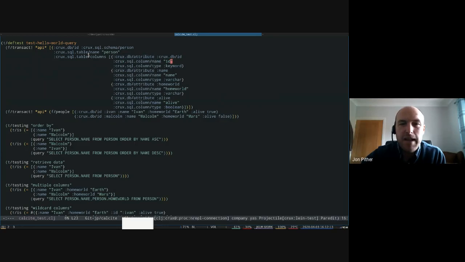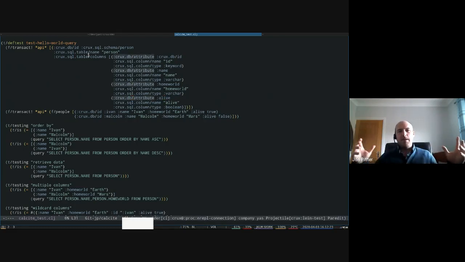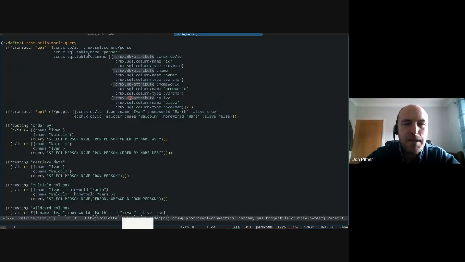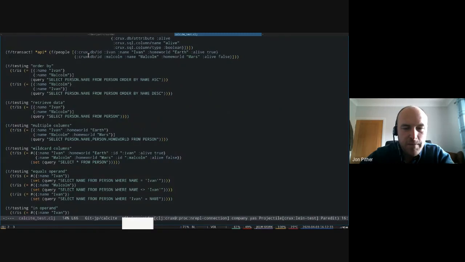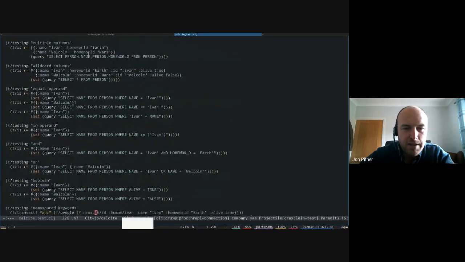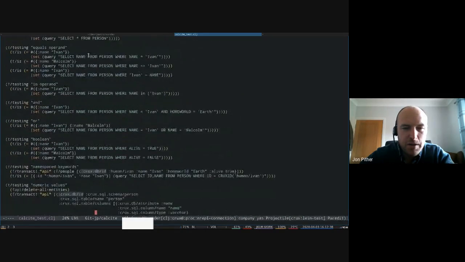So any document that has the attributes ID in this case, but then name, homeworld, and this one, any document that matches all of those columns will basically be part of that table. It seems to be part of that table, and that's pretty much the basics of it. So here we've got various tests. I'll come a bit more onto our testing strategy to make sure that we are compliant.